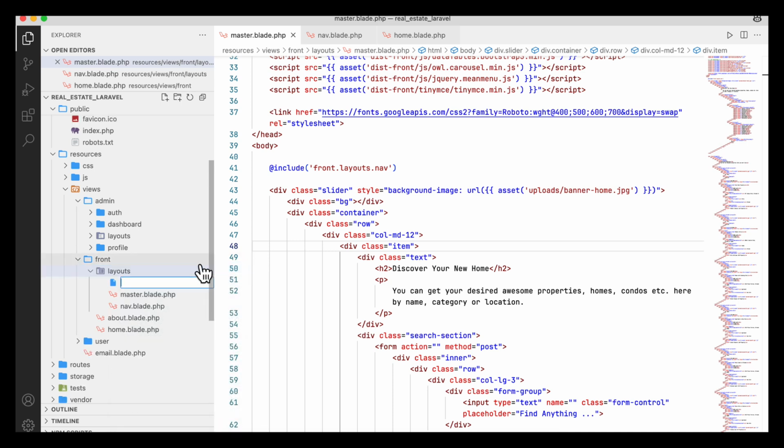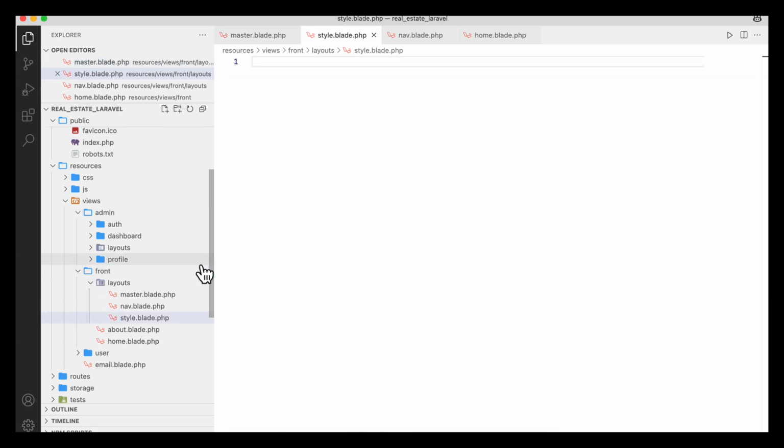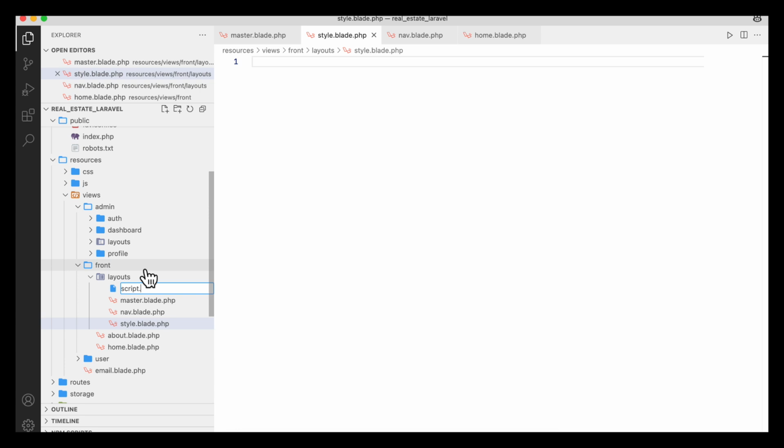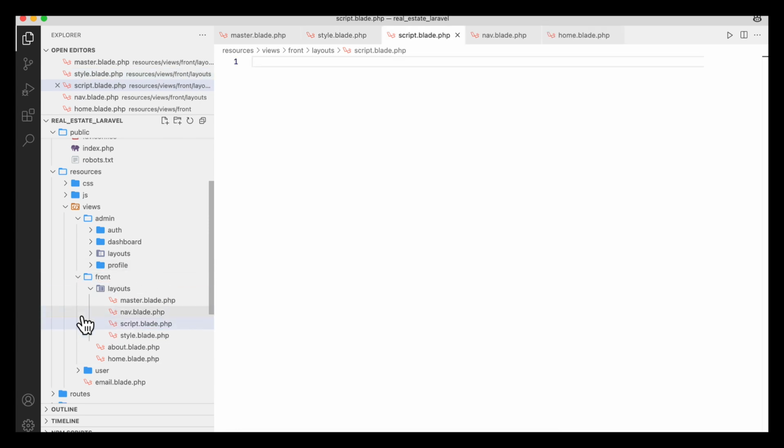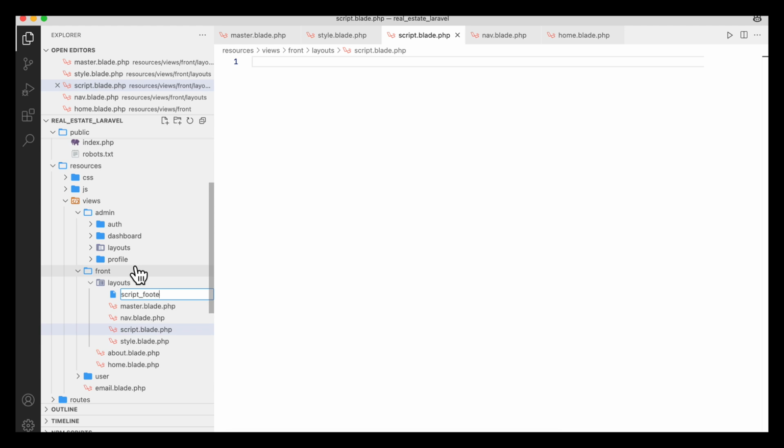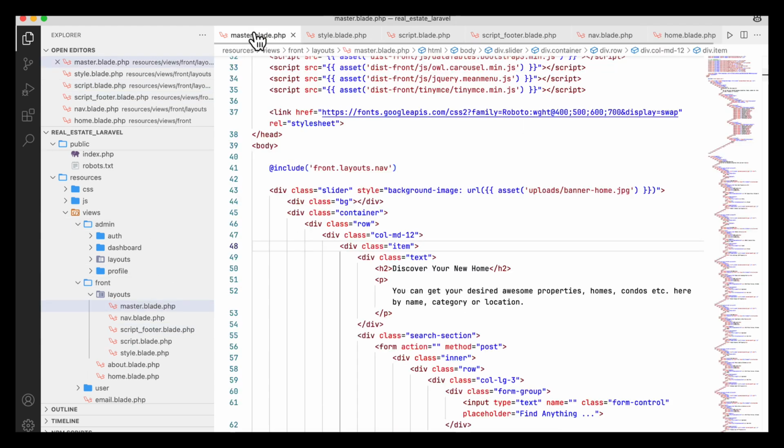So I am going to create some other things. For example, in the layouts I am going to use a style.blade.php, and another one that is script.blade.php. Okay, and another one is script footer.blade.php, like what was in the admin panel similarly.